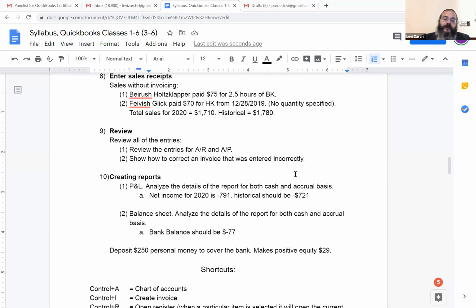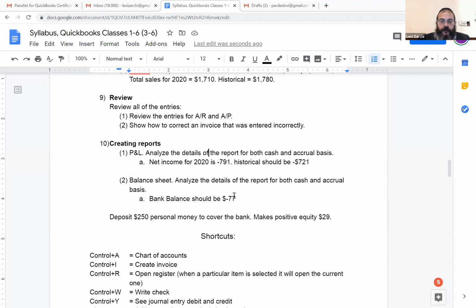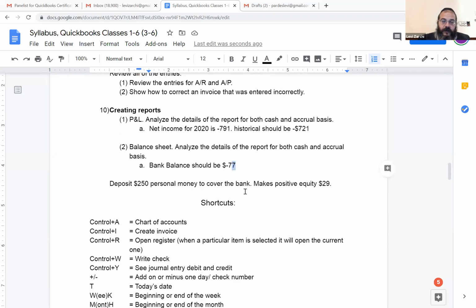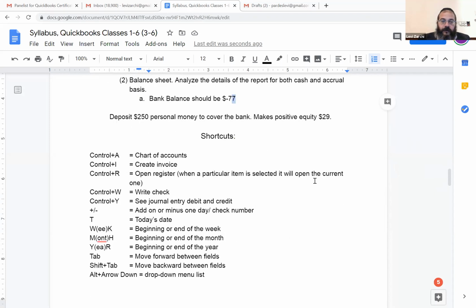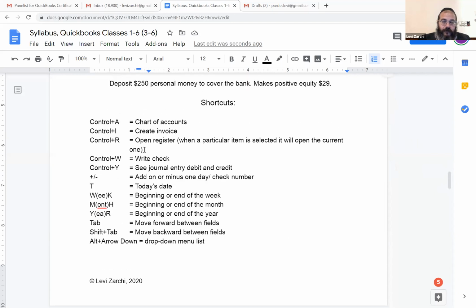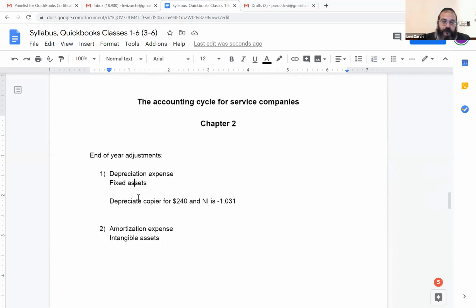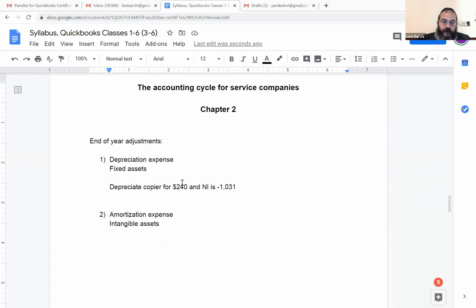But then when we add depreciation, then we went 240 more, so that's how we went to negative 1031, which we'll see later on. But the bank balance at this point was negative 77. But then we add 250. So now bank is not negative 77, bank is a positive number, and it changes the equity. These are the shortcuts we had. You could review them. We went through all of them today. This is where we put depreciation for copper year for 240. And this is where net income goes to negative 1031. These are your checkpoints as you go along.